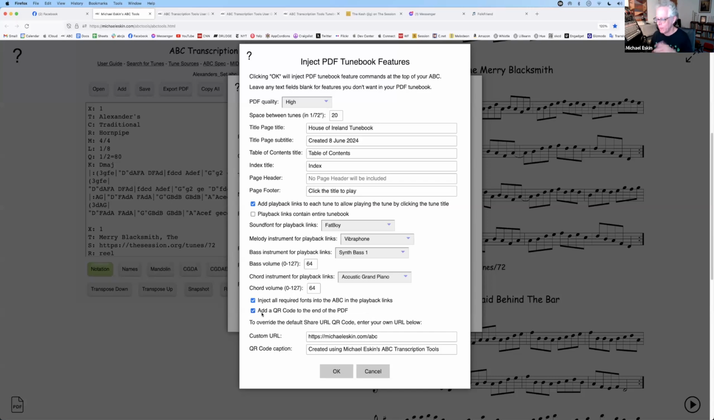And then we have this, we'll talk about QR codes later. I'm going to go ahead and turn these two things off. The QR code just allows the tune book to have at the very end a QR code that someone could scan with their phone and it would take them either to the contents of the tune book if it's small enough, or it could take them to any website you want, but I won't use that for now.